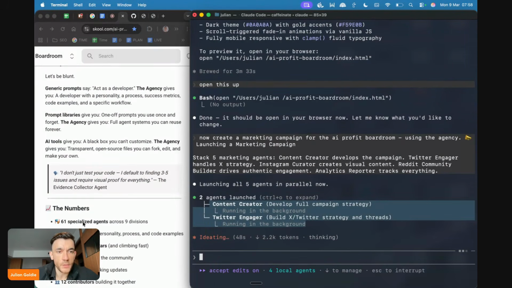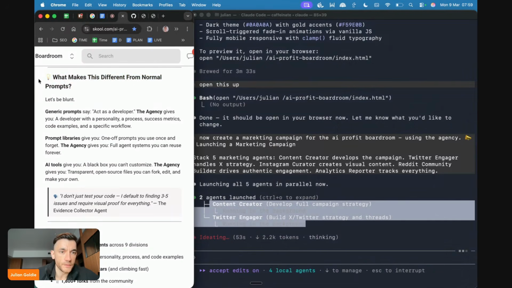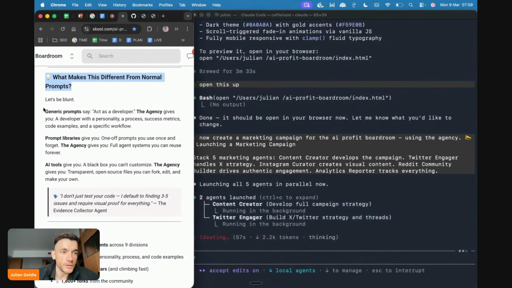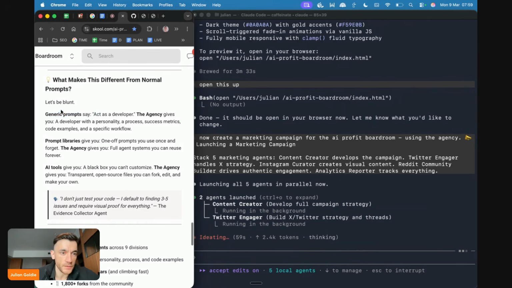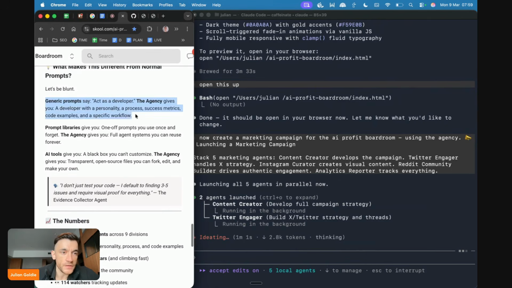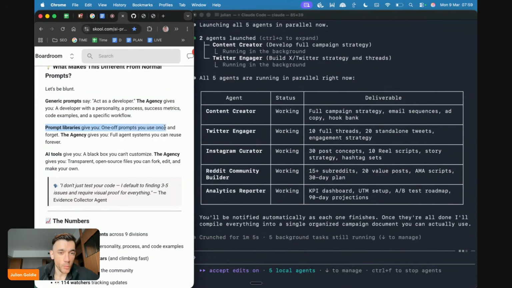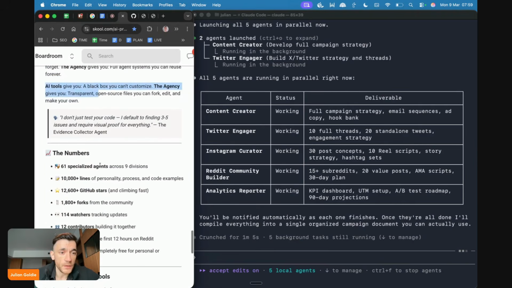Now, you might be thinking at this point, okay, what makes this different from just using your normal workflows? Well, if you're using generic prompts that say, for example, act like a developer, the agency gives you a developer with a personality, a process, code examples, a specific workflow, right? And prompt libraries give you one-off prompts you use once and forget. The agency gives you a full agent system you can use and reuse forever, right? So it's a lot more specific.